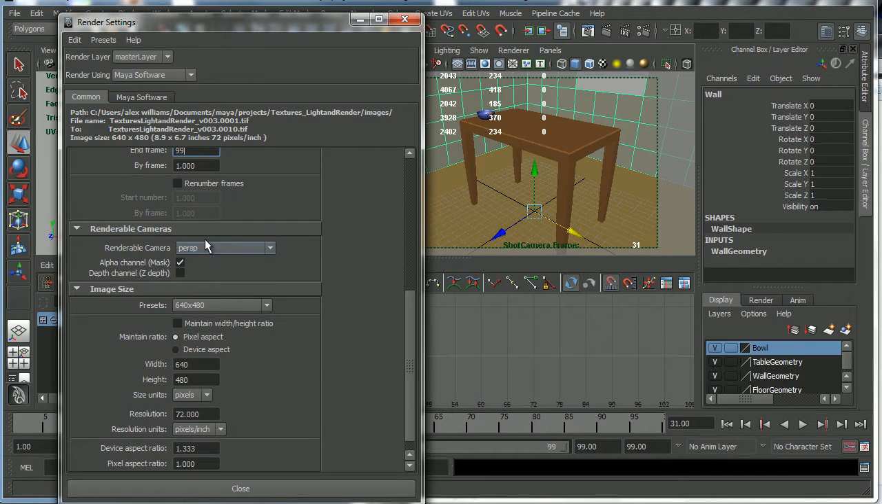Down here under renderable cameras, you want to pick the shot camera. If you pick the perspective camera or some other camera, it will not render properly, or you will not render the correct view. So always pick the shot camera. Image size, I'm going to suggest rendering 1280, full 1280. Typically you want that's UK broadcast PAL, or is it 1024 by 576? Let's try that, 1024 by 576.